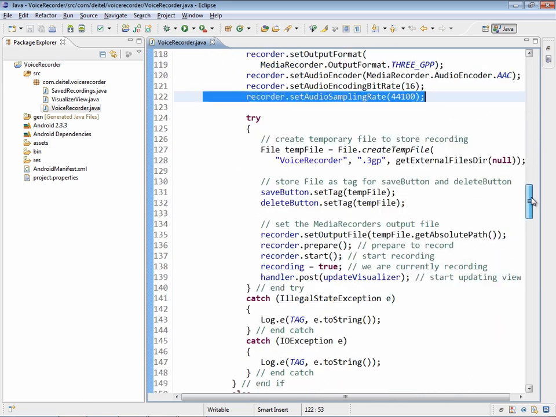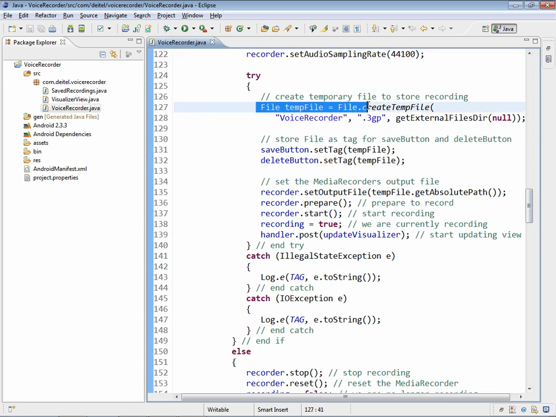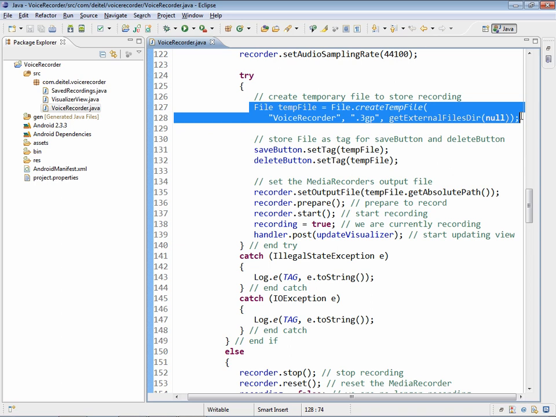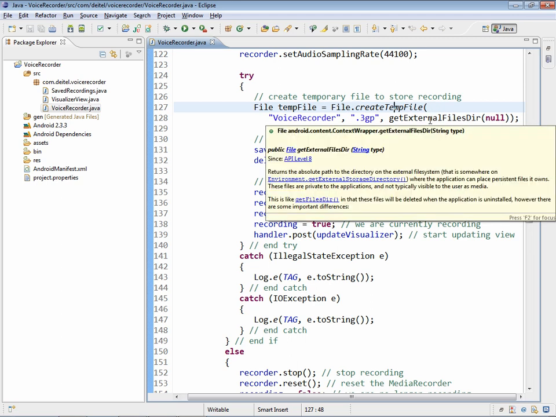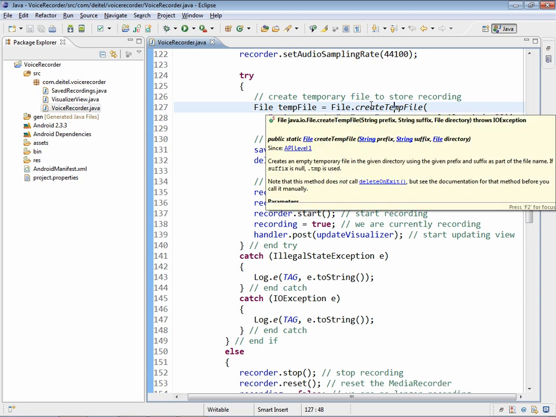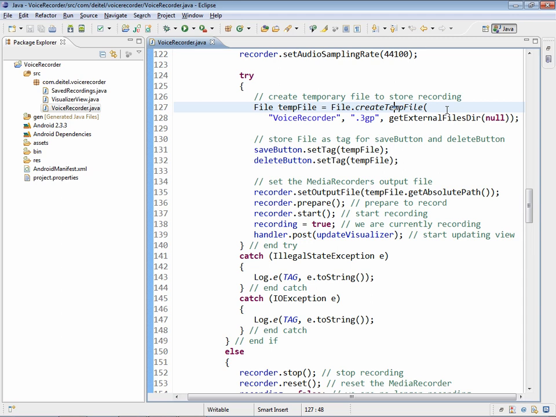Next, we enter a try block, and we try to create a temporary file where the actual recording will be stored until the user either saves it or deletes it. And to do that, we take advantage of the createTempFile method from the File class. It's a static method of that class. And as you can see here, we're providing a couple of different arguments. We have a string called prefix. We're going to put at the beginning of every file name the name of our activity, in this case VoiceRecorder.